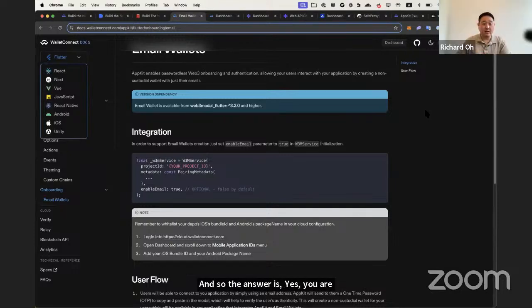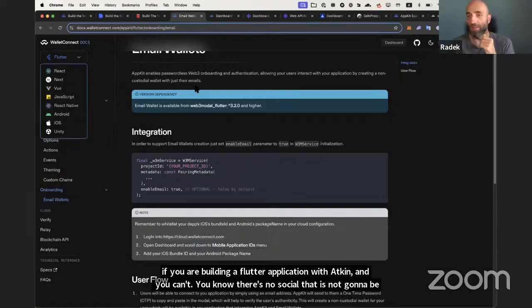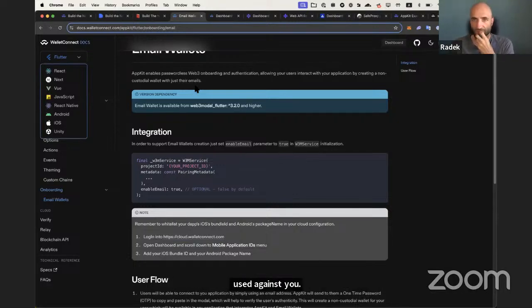I will add that if you are building a Flutter application with AppKit and there's no social, that is not going to be used against you. Obviously, definitely, that will not be used against you.